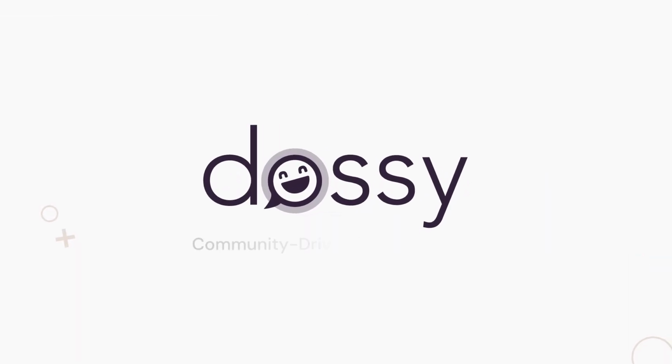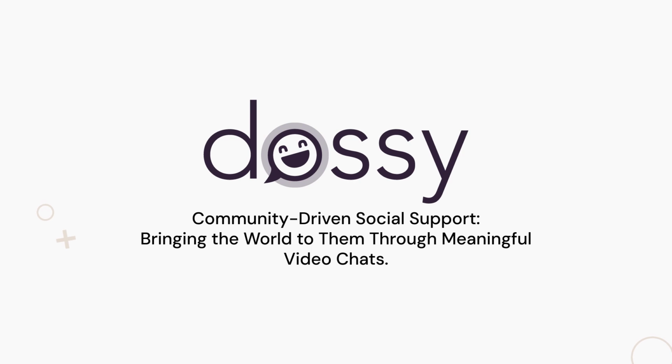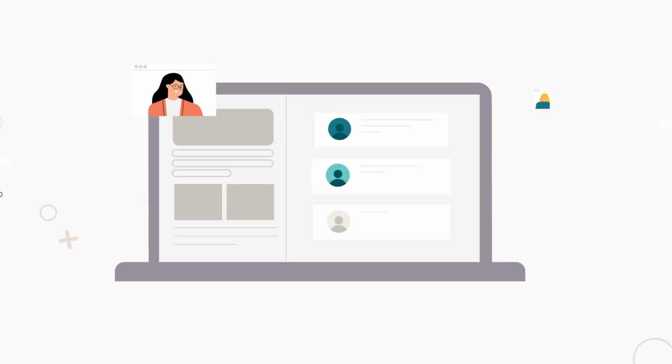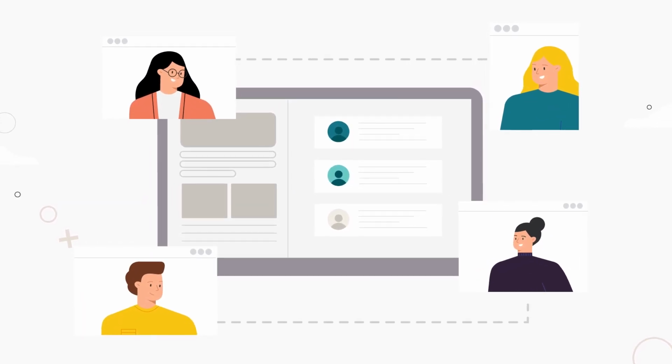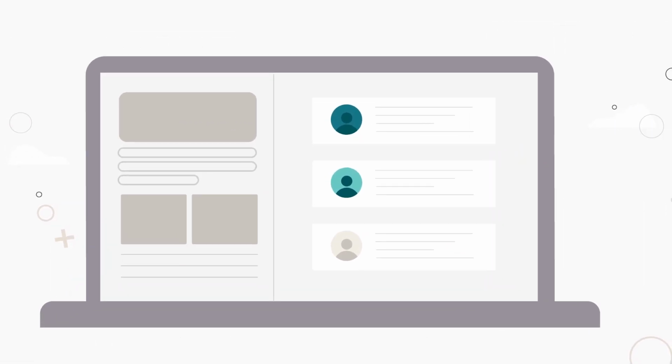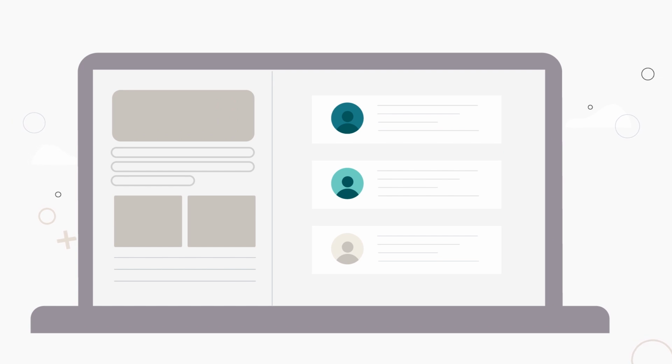Welcome to Dossy, the community-driven social care platform designed specifically for aged care providers. Dossy enables you to easily connect your clients with their families and a supportive community of volunteers eager to chat. In this demo, we'll show you just how easy it is to get started.